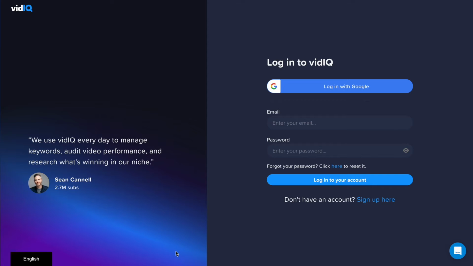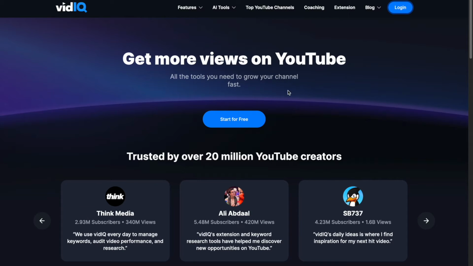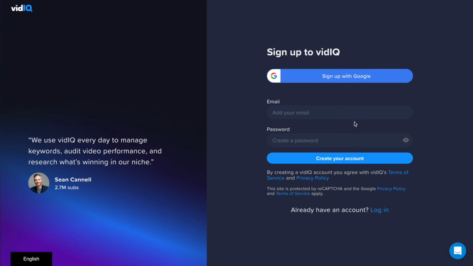To get started with VidIQ, you will need to create an account. You can sign up from the link below and start using it for free. Once you are on the homepage of VidIQ, click on the Start for Free button. And after that, you need to choose a sign-up method.